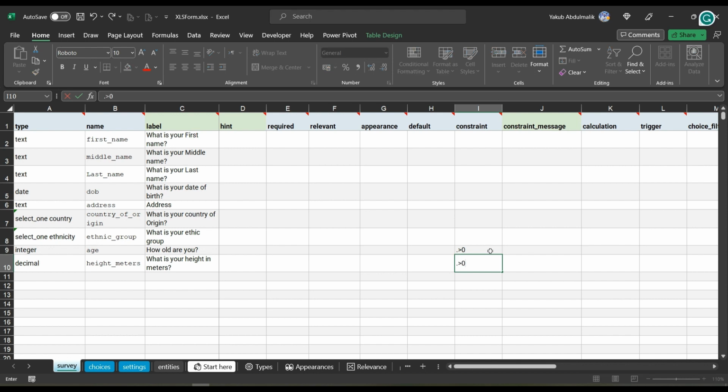And for height in meters, I'm going to have the same constraint, but in this case I want to have two constraints. I want it to be a positive integer, but at the same time I don't want it to be too high. So I don't want someone writing 15 meters. That would be an error. So I want the upper limit to be 3 meters. So I'm going to write and less than 3.